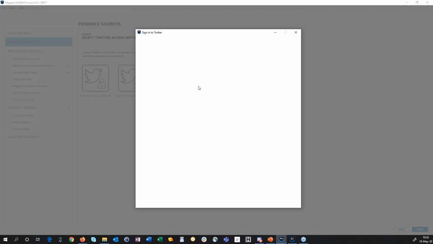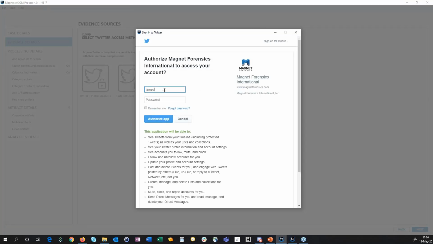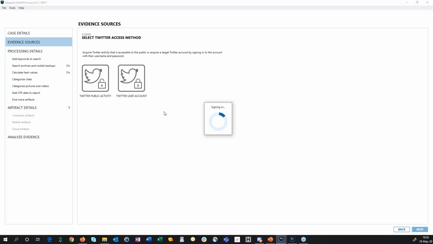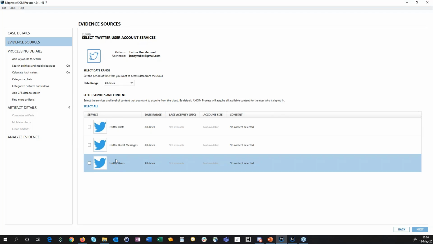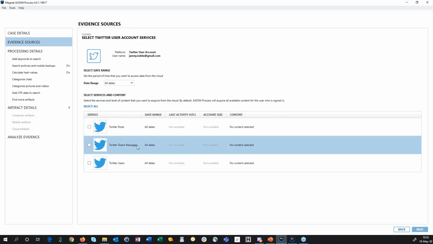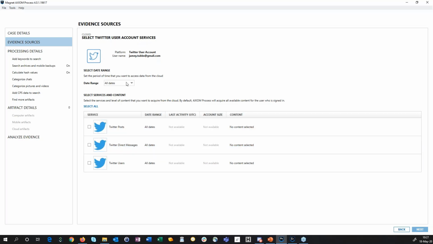One additional thing I'll pick up as a result of signing in as that person. I just have to remember my logins. So not only do I get my Twitter posts and my Twitter users, which is following and followed, but I also, again, get the direct messages. So just like Instagram, the one thing I get from this is the direct messages back and forth between me and whoever else I am sending direct messages to. So a simple collection of that. And again, you always get the option to do the date filter.